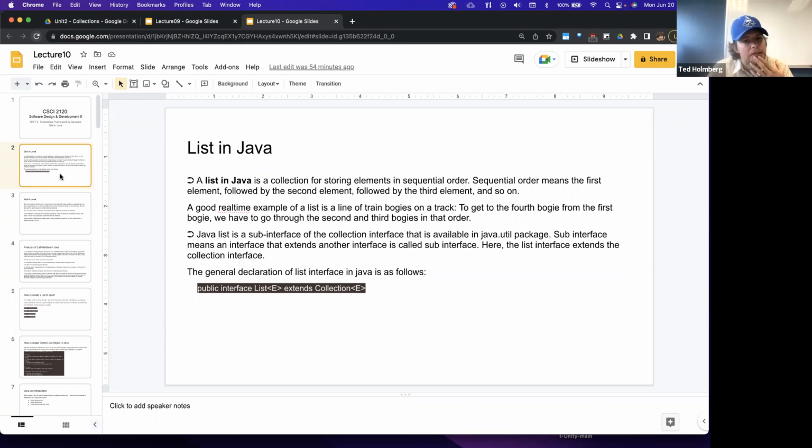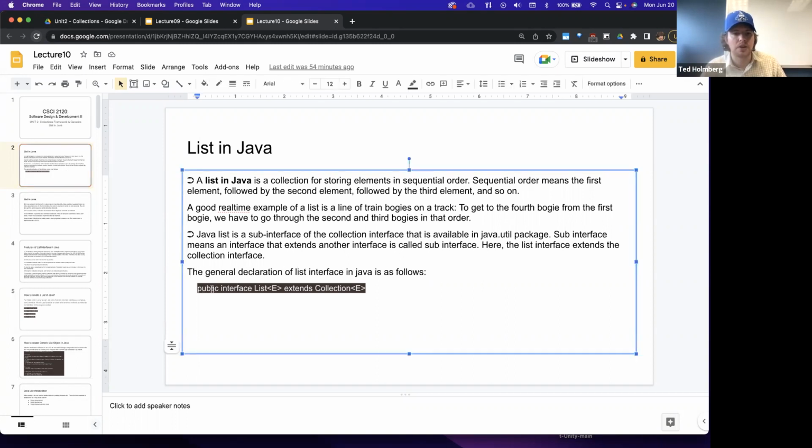So Java List is a sub-interface of the Collection interface that is available in the java.util package. Sub-interface means it's an interface that extends another interface. And here the List interface extends the Collection interface. So the general declaration of the List interface in Java would be something like this. We are going to create a public interface List.